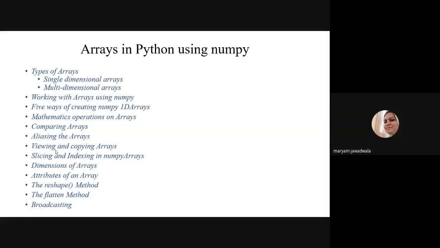Then what we mean by slicing and indexing, and how we can apply slicing and indexing on a 1D array, we already discussed. After that, we discussed the dimension of the array. We have 1D arrays, 2D arrays, 3D arrays, or multi-dimensional arrays. Then we have the attributes of the array. We have 6 attributes of a NumPy array, which we discussed in the last lecture. Then the reshape method, flatten method, and broadcasting. So I hope you understand all these topics well. If not, then please visit my previous video lectures.